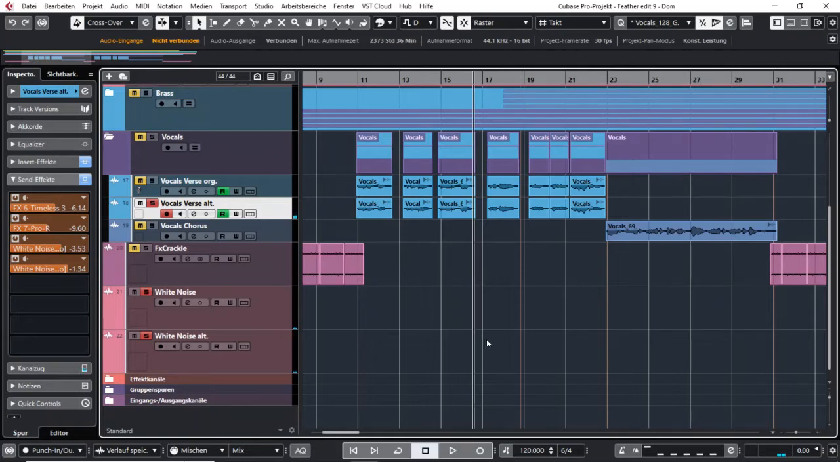Then you can hear, if you have good speakers or headphones, that there is a difference to when I mute the two noise tracks.